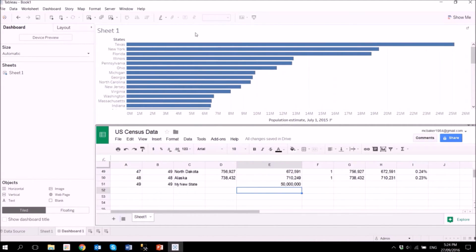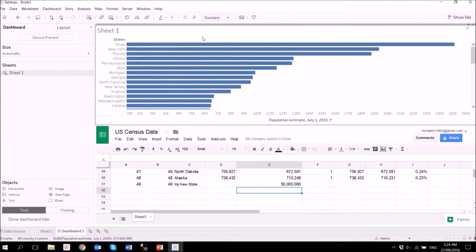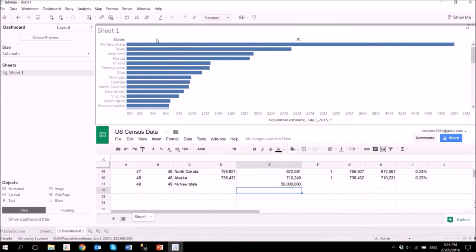So I can actually just go to the dashboard and refresh the view, hitting F5, and there we go, my new state popped up right at the top there. So this way we can actually work in tandem with Google Forms, pasting Google Forms into our workbooks and having almost a circular type of dashboard where data is being punched in and rendered and displayed at the same time.